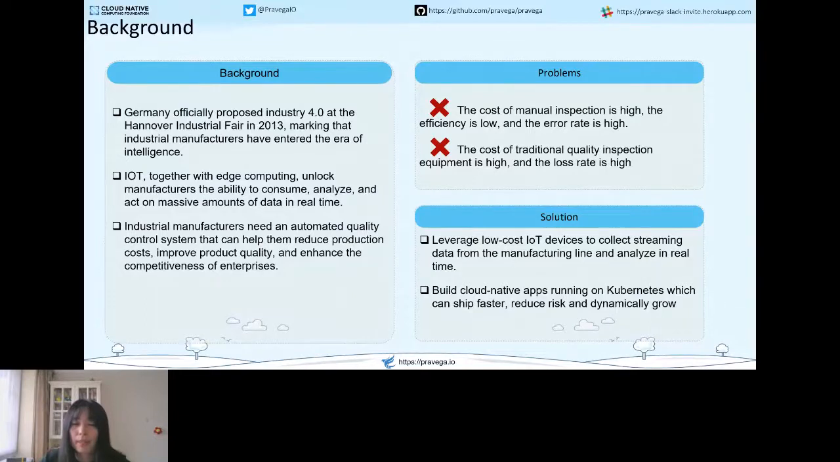inspections, and save cost. Another common way is to adopt quality inspection equipment, but this kind of equipment is usually very expensive and also has a certain service life. Therefore, we propose a new solution.